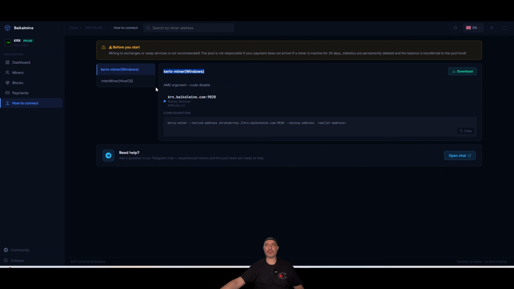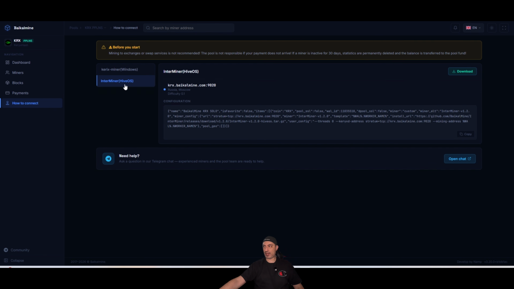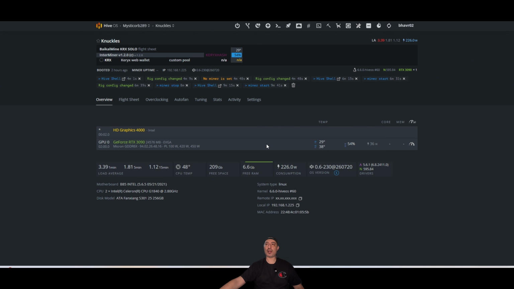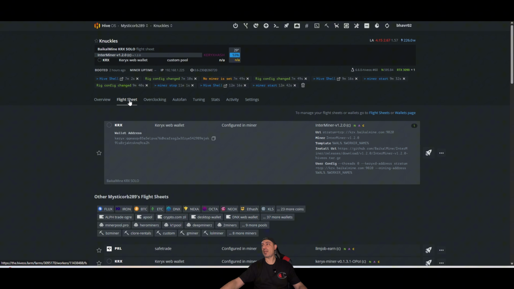Don't do anything with this one. What you want to do is you want to click on here where it says Interminer. And then here you're going to go ahead and copy this. Then you're going to come back into your Hive. You're going to click on flight sheet. And then you're going to create a new flight sheet, which I already did, but I'm going to walk you guys through the process.